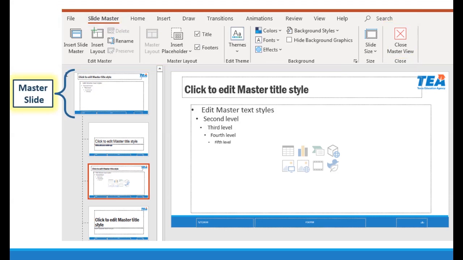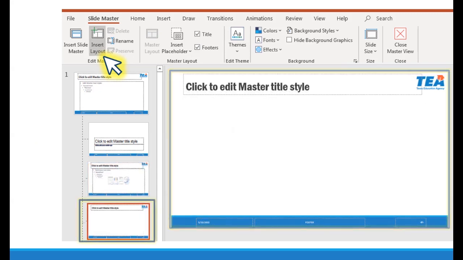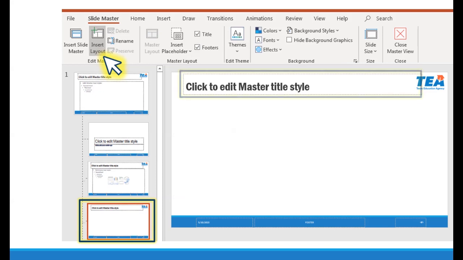In the Slide Master view, the left column panel will have the master slide as the first slide and the slide layouts below the master slide. To add a new slide layout with more placeholders, click on Insert Layout from the ribbon. A new layout is created and inserted with the rest of the layouts on the left column panel. Notice the layout already has the title placeholder inserted.